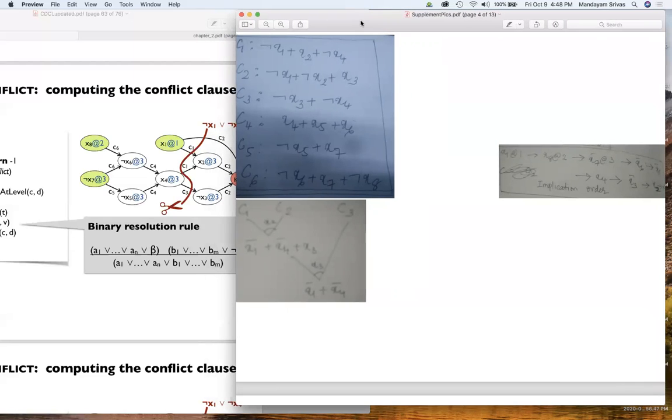You start with C2 and resolve on this variable X2 with the antecedent of that. The antecedent of X2 is C1. So when you resolve on X2, you get X1 bar or X4 bar or X3. And then you keep repeating that.